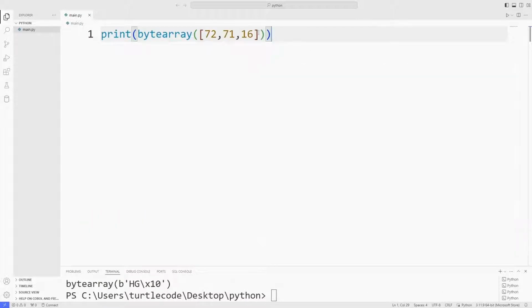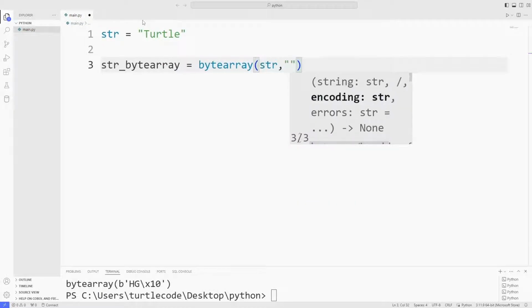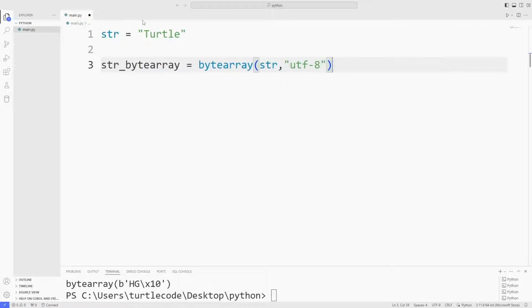Let's do a different example. I am creating a string. I send the string I created to the bytearray function. I send the encoding type as the second parameter. I can display the list on the screen using a for loop.